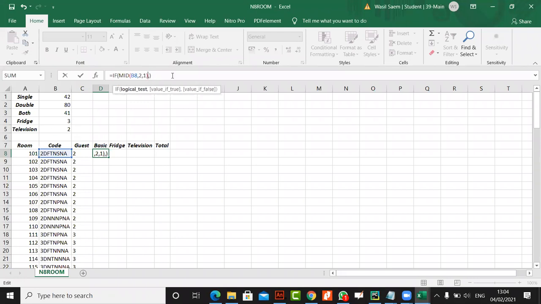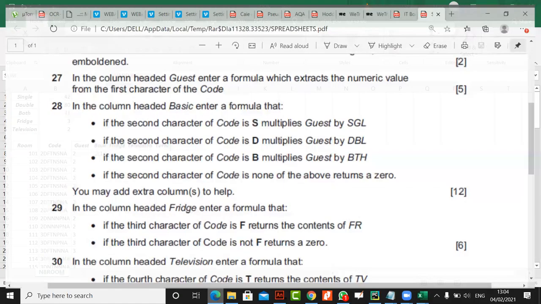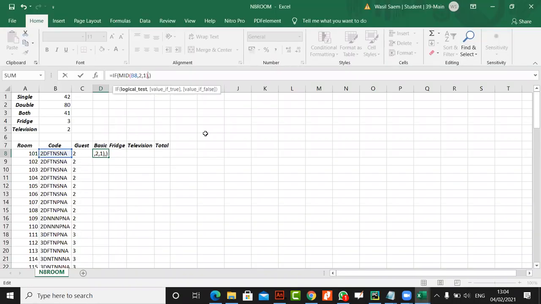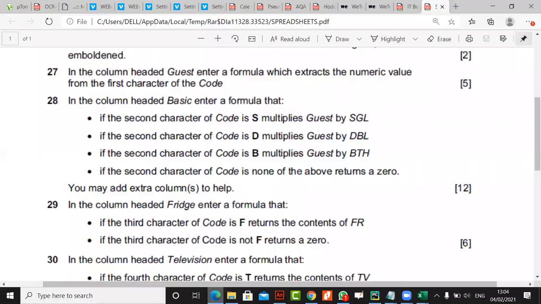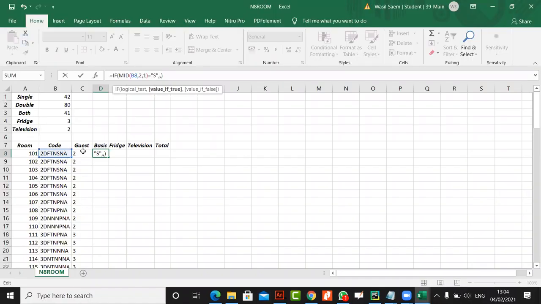If the second character is S, so I'll say is equal to S, then multiply guessed by SGL. So guessed should be multiplied by SGL. Perfectly fine.